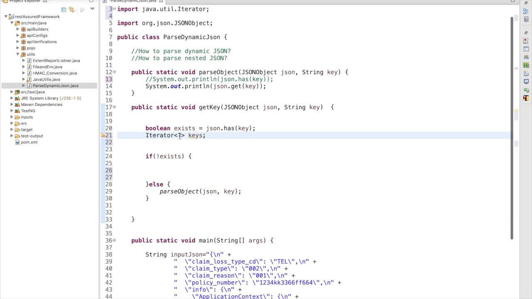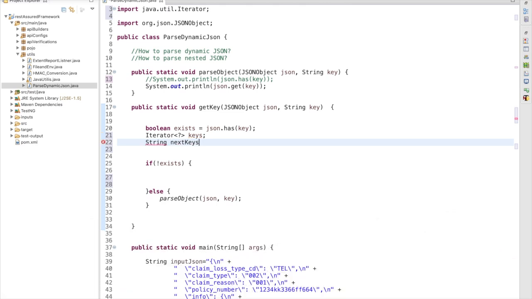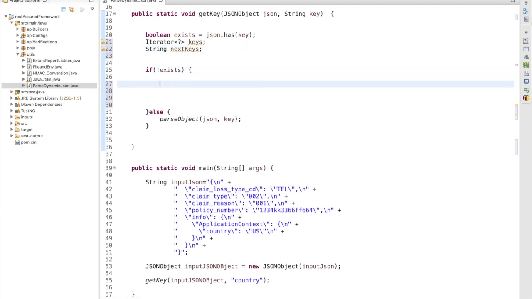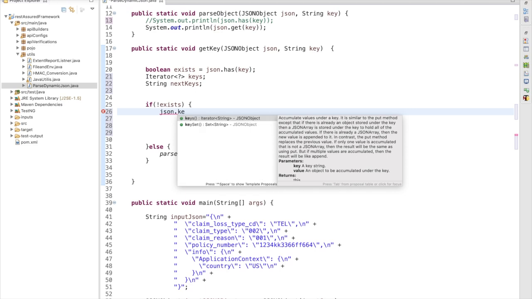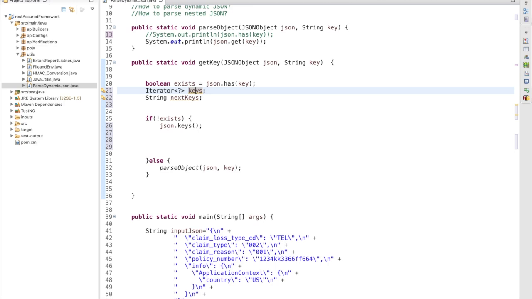This is again one more concept, why in the diamond bracket I am using the question mark. You have to understand this is the generic concept. And I am going to initialize one more variable, which is string next key, because I am storing multiple values inside the keys. So this will be my next key. Now the first thing I am going to check is whether the JSON has the keys: JSON dot key is equal to the keys. Whatever value we first store, we are going to store inside these keys.